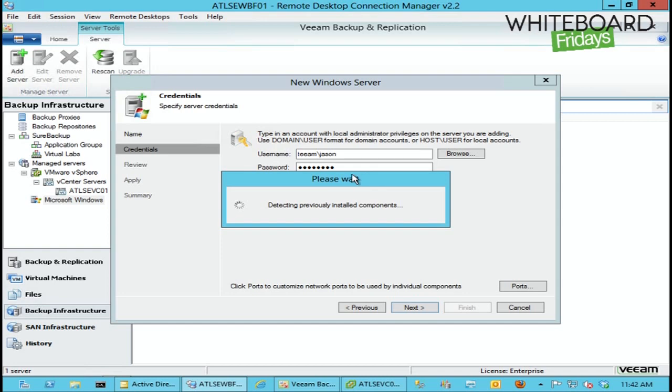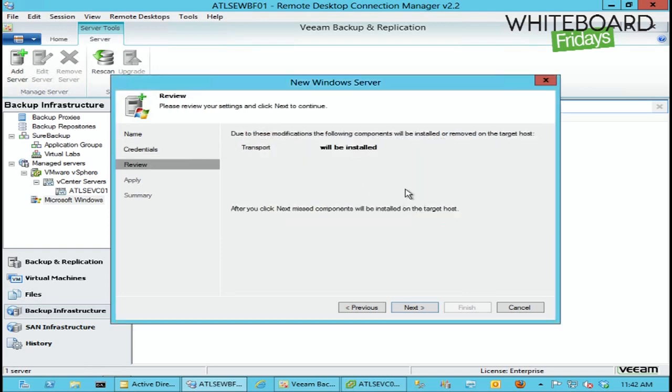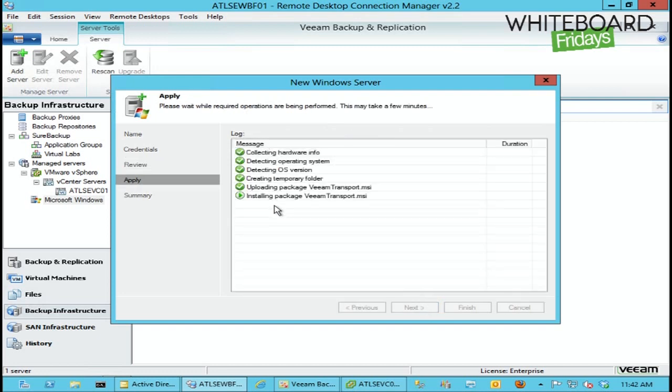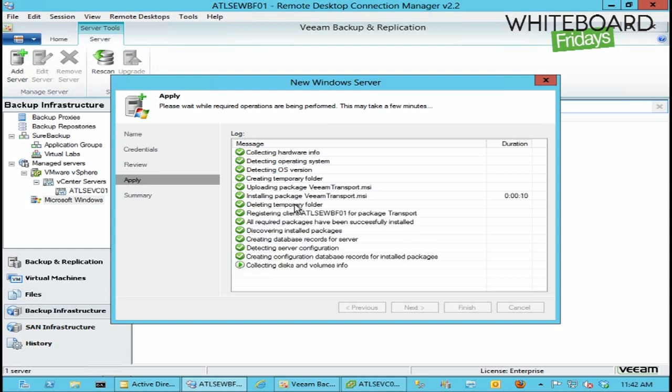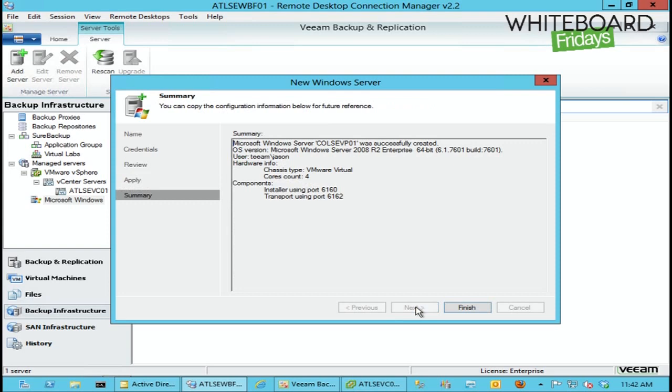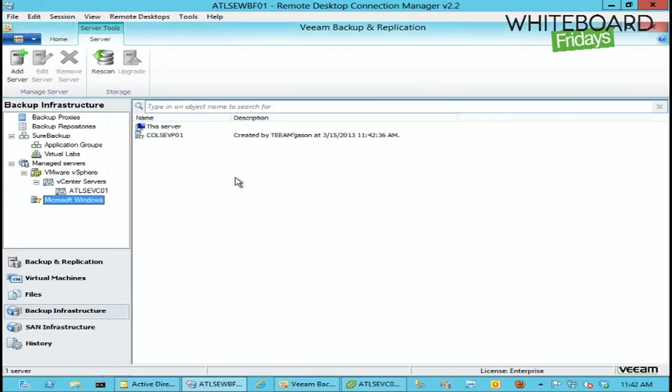It's going to detect and see if there are any previously installed components. In my case, I believe there is because it's a lab environment. Actually, no, the transport is not there, so let's go ahead and add it. These are all the services that Veeam will need to retrieve the data from the infrastructure, ultimately dedupe it and compress it, and then write it off to your repository. It's determining all the disks that this proxy can read. And there we go, now we've added this.